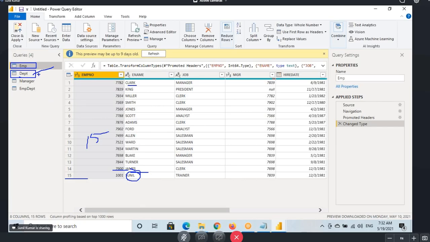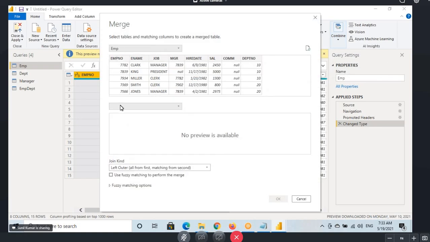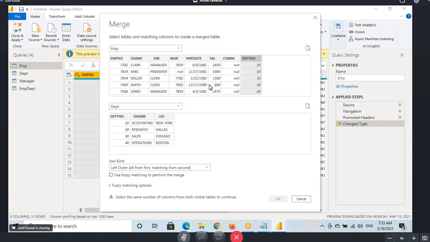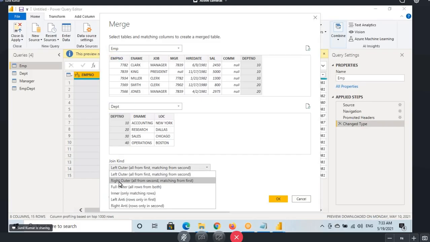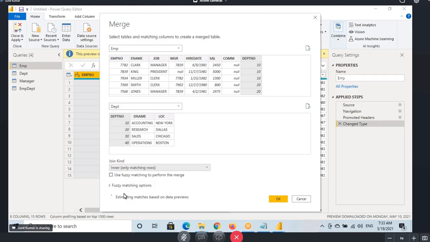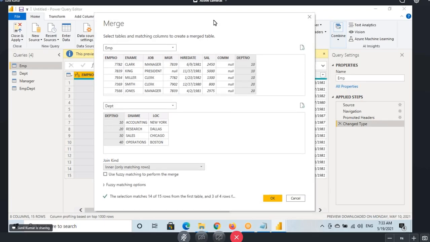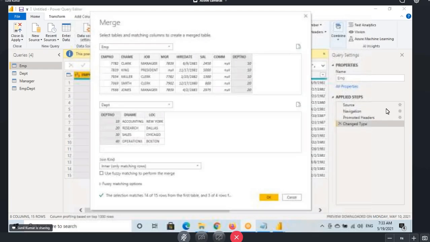Whenever I need only matching records, what join kind do I need to select? I need to join the EMP table and DEPT table with merge queries as new, with a common column called department number. And I want only matching records between the EMP table and the DEPT table. What is the join kind I need to choose here? Inner. Inner join will give only matching records. How many matching records will you get?